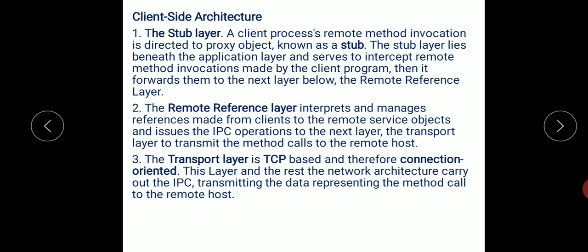So the third one is the transport layer. Here the transport layer is TCP based, therefore it is connection oriented. This layer and the rest of the network architecture carry out the IPC, transmitting the data representing the method call to the remote host. So ultimately the TCP based transport layer, which is connection oriented, will transfer the call to the remote host.